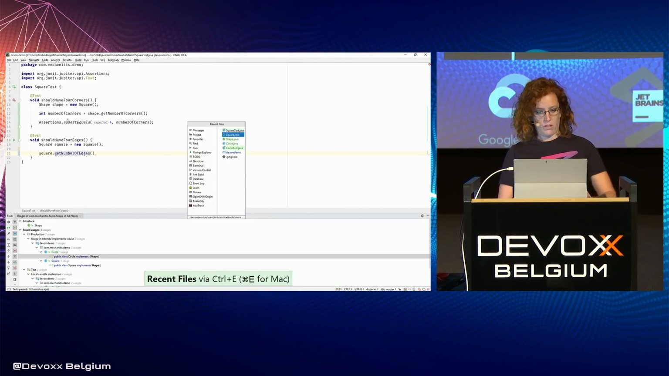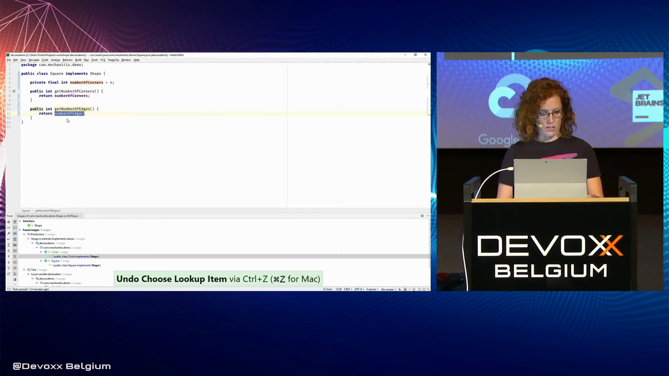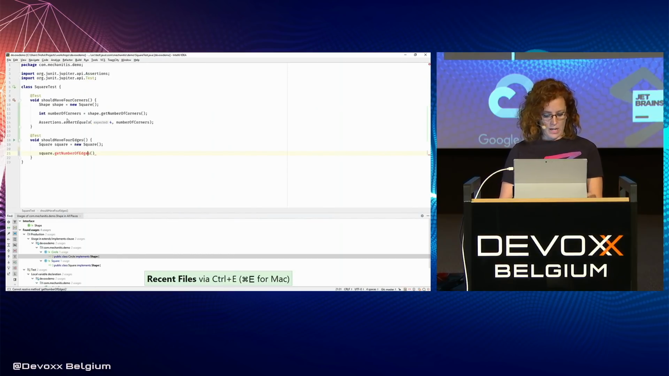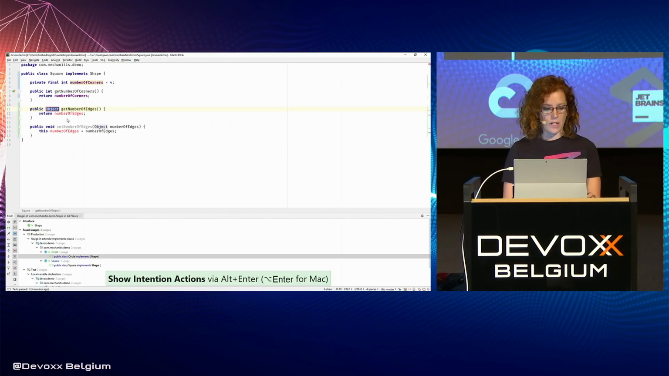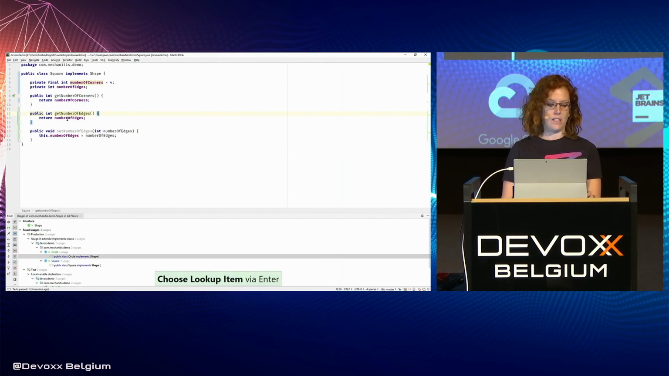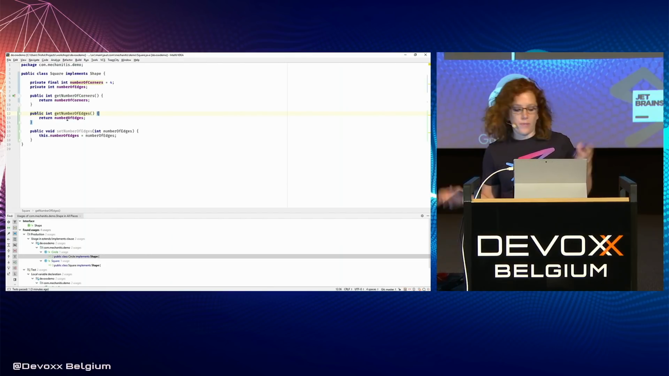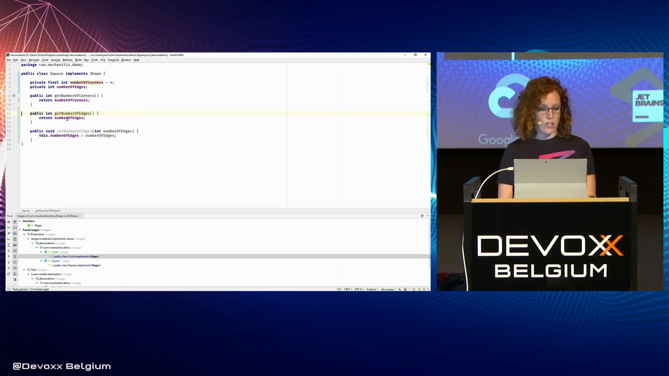Now, let's say we didn't do that. Fine. Be like that. Let's say undo that refactoring. And if we said create property, number of edges in square, then it will create me the getter and the setter for that field. It'll just generate that stuff for me. So again, I don't have to do any typing, I just have to do generation.